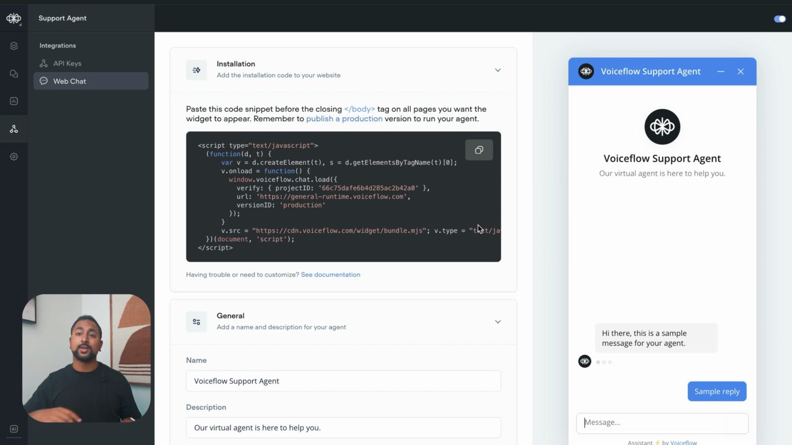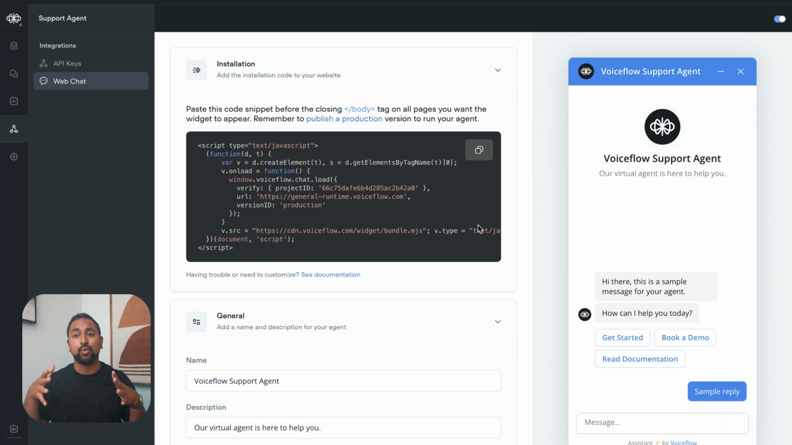So now that it's on our website, we're going to go ahead and start getting into some more of the advanced stuff. Like how do I add custom CSS? How do I do things like make my widget pop up after someone's been on the website for 6 seconds? So we're going to go through all of those in each separate video after this one.